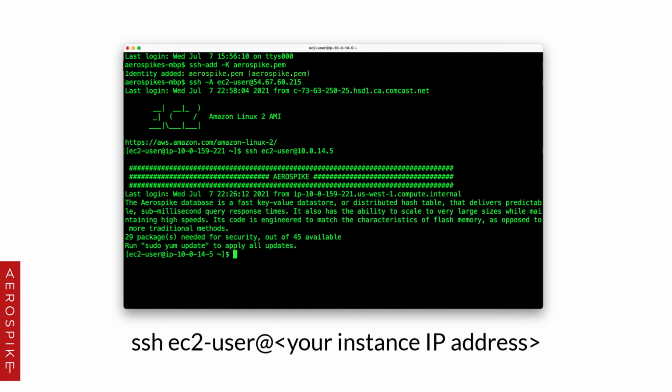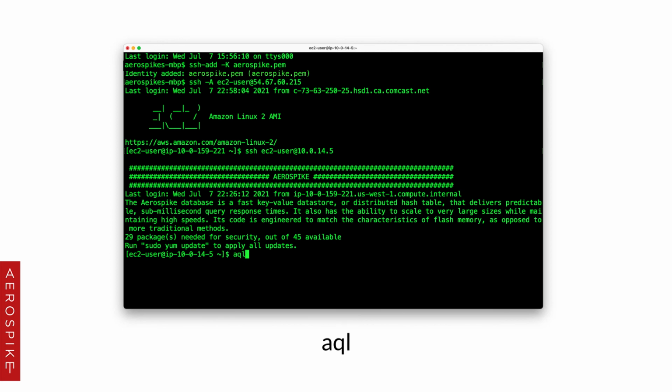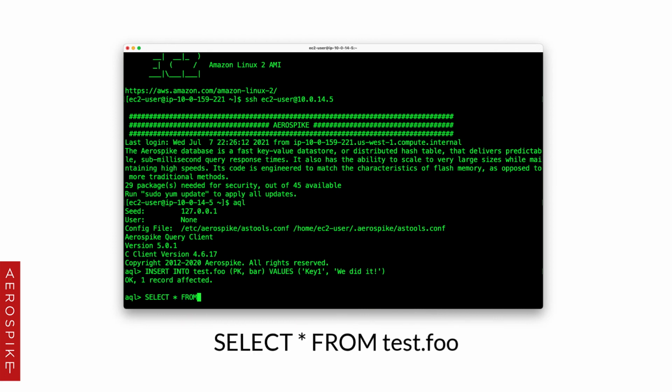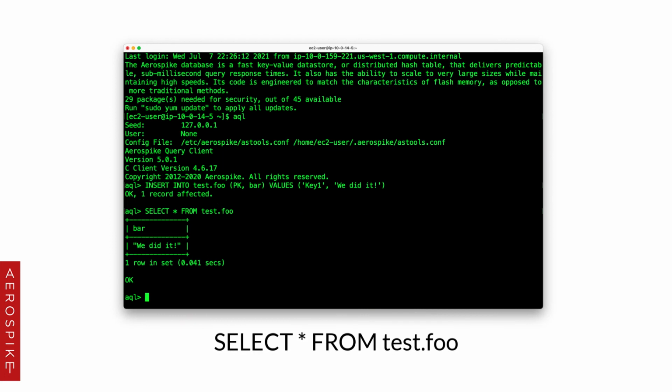With the connection established, open the AQL prompt and write a record to the database. Then, read it back. Now you're ready to start working with Aerospike.